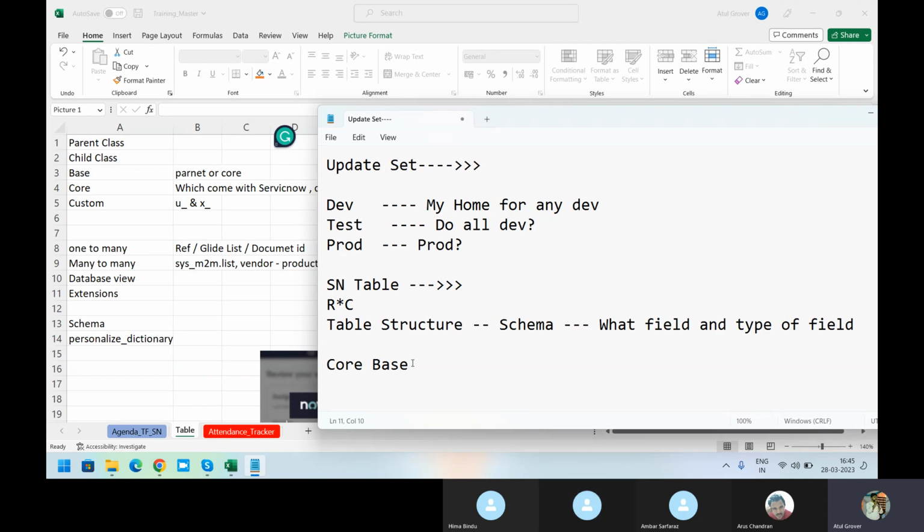But in ServiceNow terms, when we say base, it means a table which is given by ServiceNow, but it is not extended from any other table. Meaning, when this table was created, it did not take help from any other table. This is the point you have to take care of in the base table. A core table can be extended, but base tables are never extended from another table. It can be a base table, a core table, or a parent table.